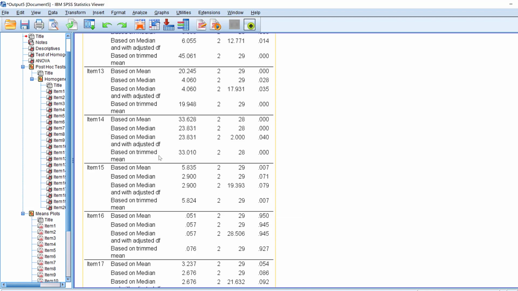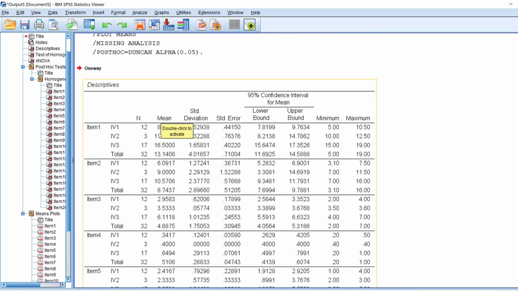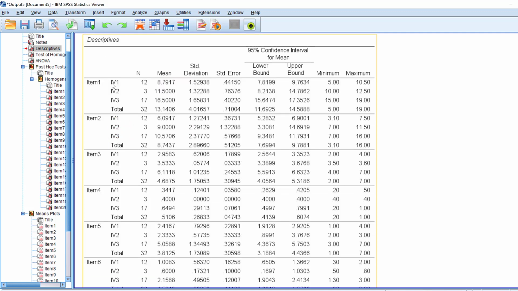First, I need to go back and take this mean score here. So I need to take, for instance, the mean, standard deviation, standard error. I need to just be selective, but here I just need the mean score. As you can see, for example, item 1, IV1, and this is its mean, etc.